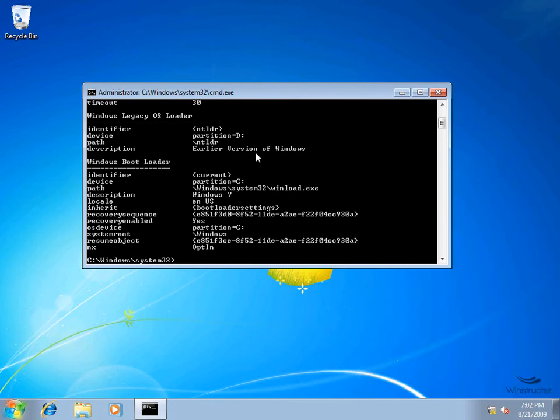Now, to change the text of our bootloader to read Windows XP, we'll simply need to type in bcdedit /set ntldr and then set the description to whatever we want it to read. So let's take another look at this.